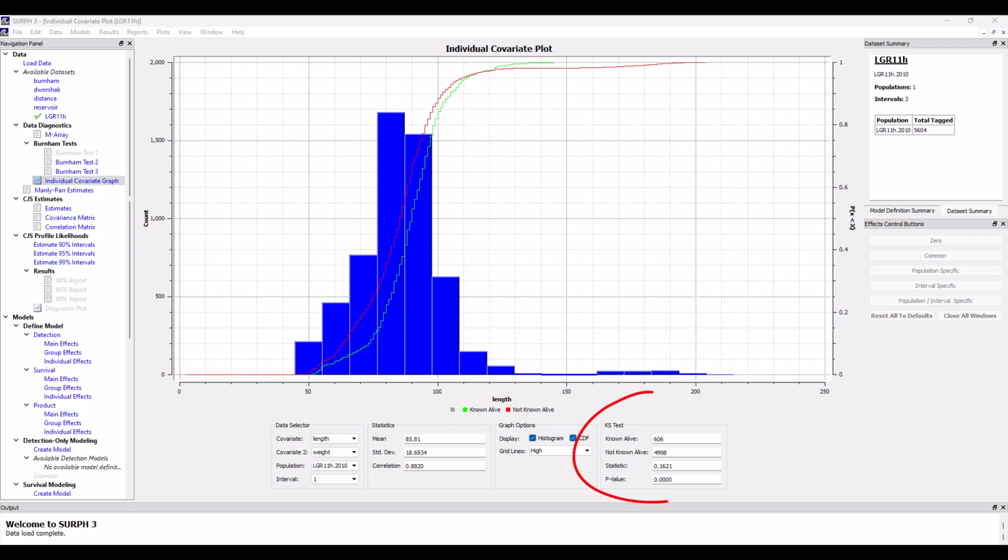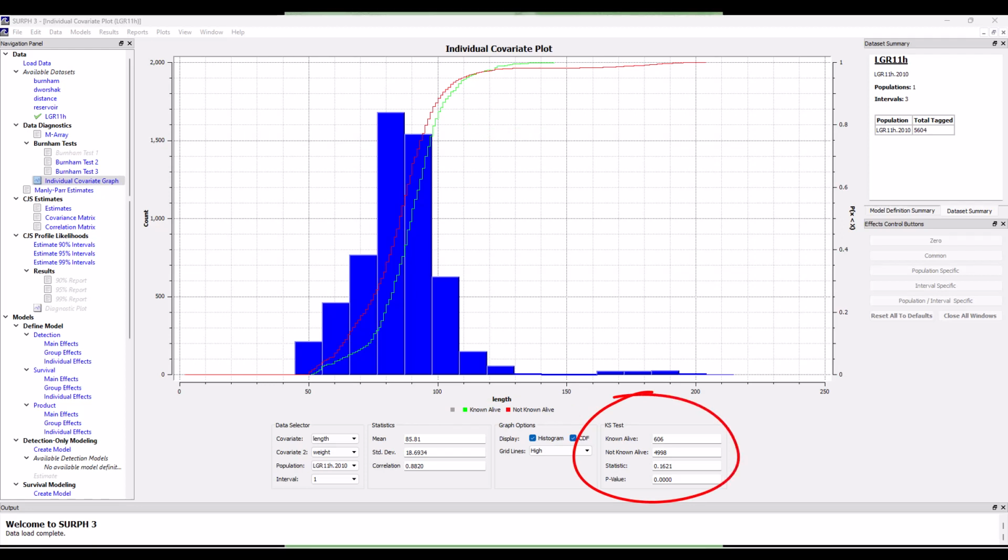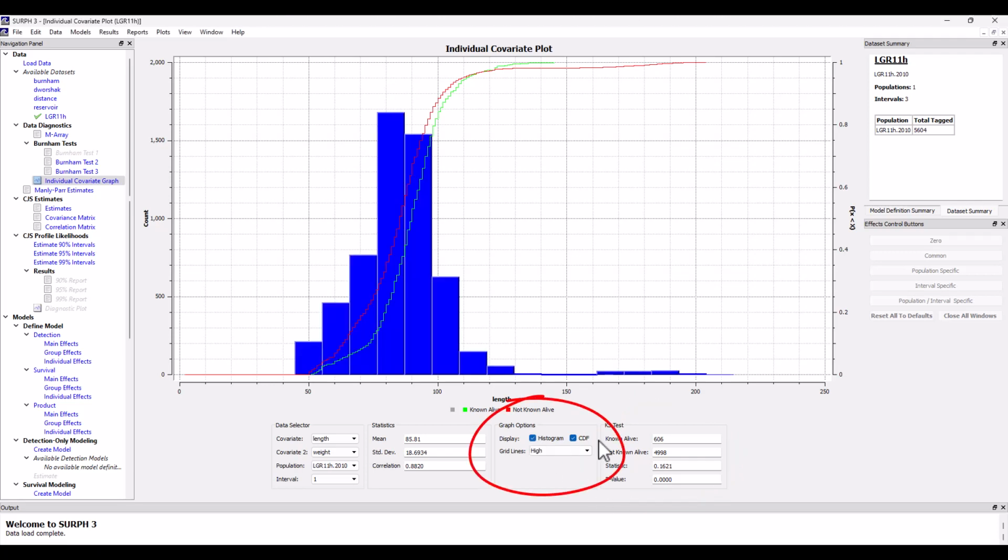The KS test section refers to the Kolmogorov-Smirnov (KS) test, Conover 1980, for comparing two probability distributions. The two distributions being compared are: number 1, those known to be alive for the given population period, and number 2, those not known to be alive, for example, not detected at the period or later, for the chosen covariate, length in this case. A significant p-value suggests the two distributions are not from the same population, indicating that the chosen covariate may have a significant effect on survival and/or detection. Under the heading Graph Options, there are checkboxes allowing the user to hide the histogram and/or CDF.